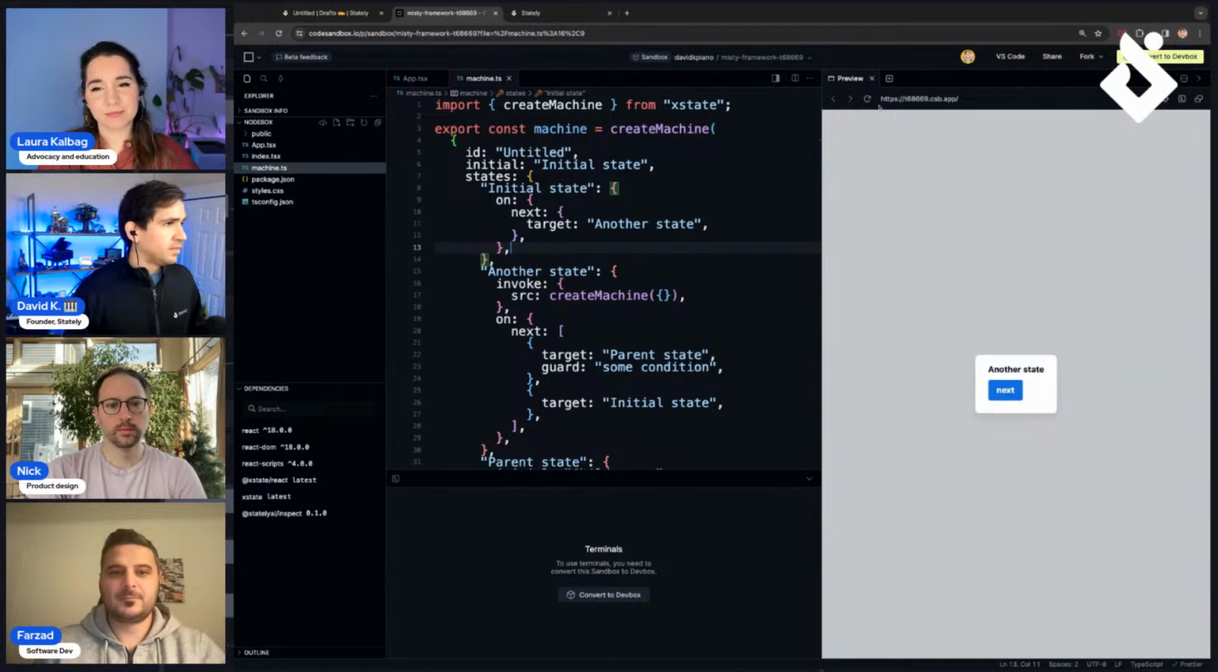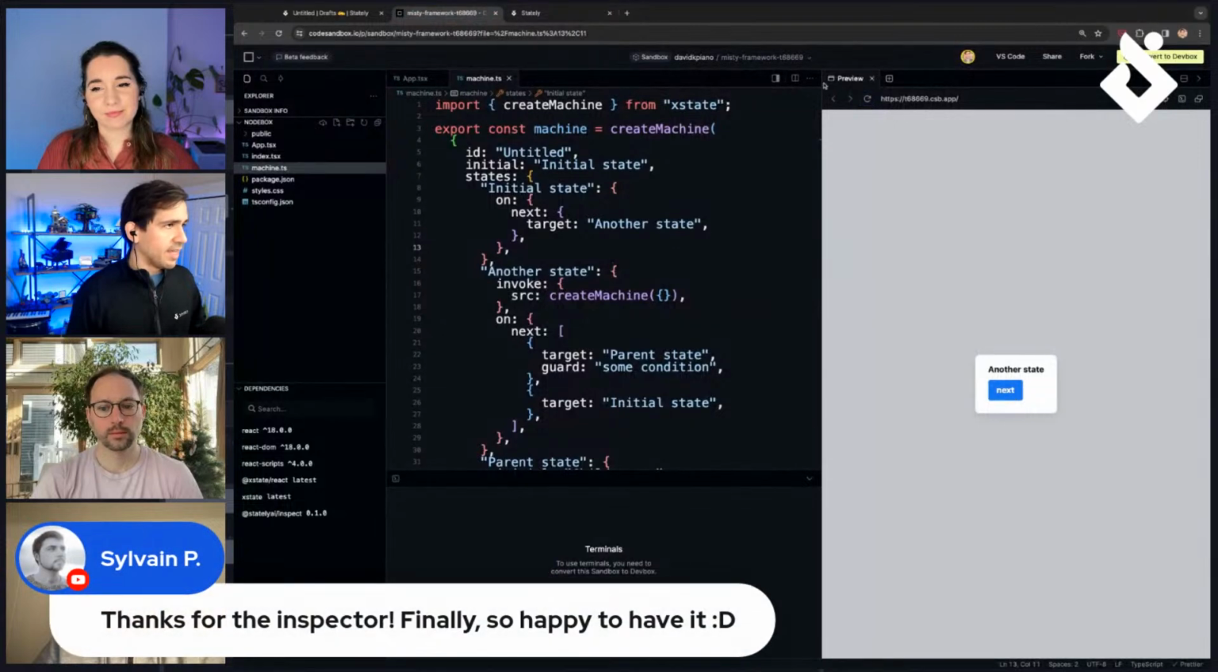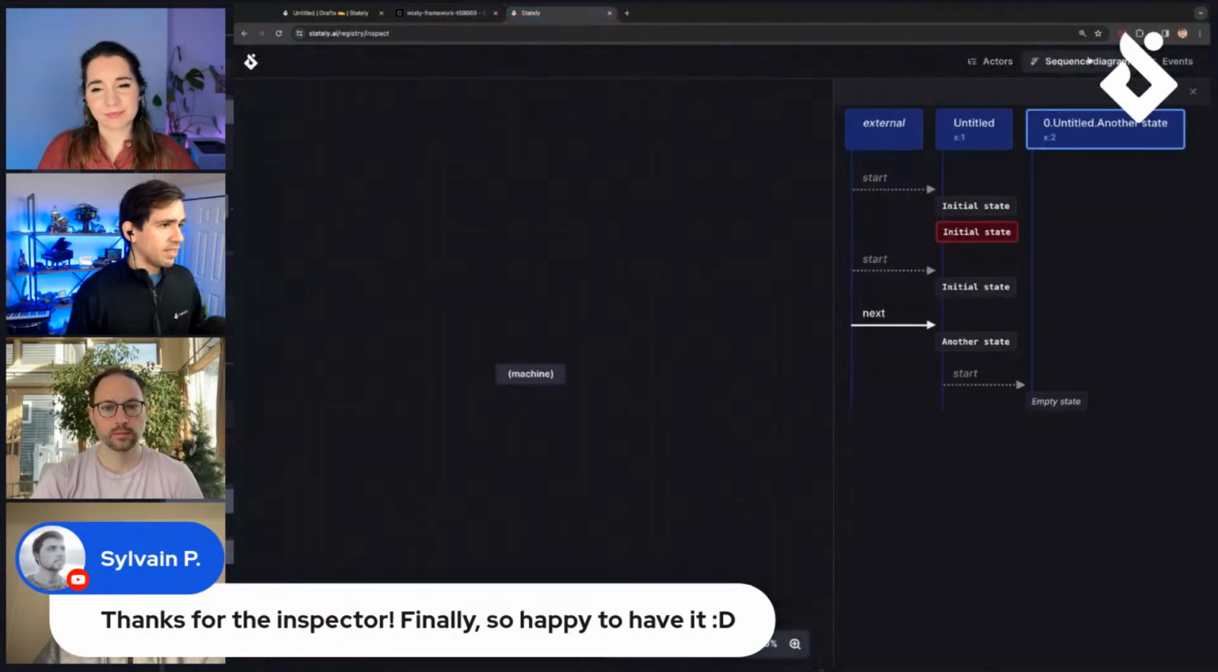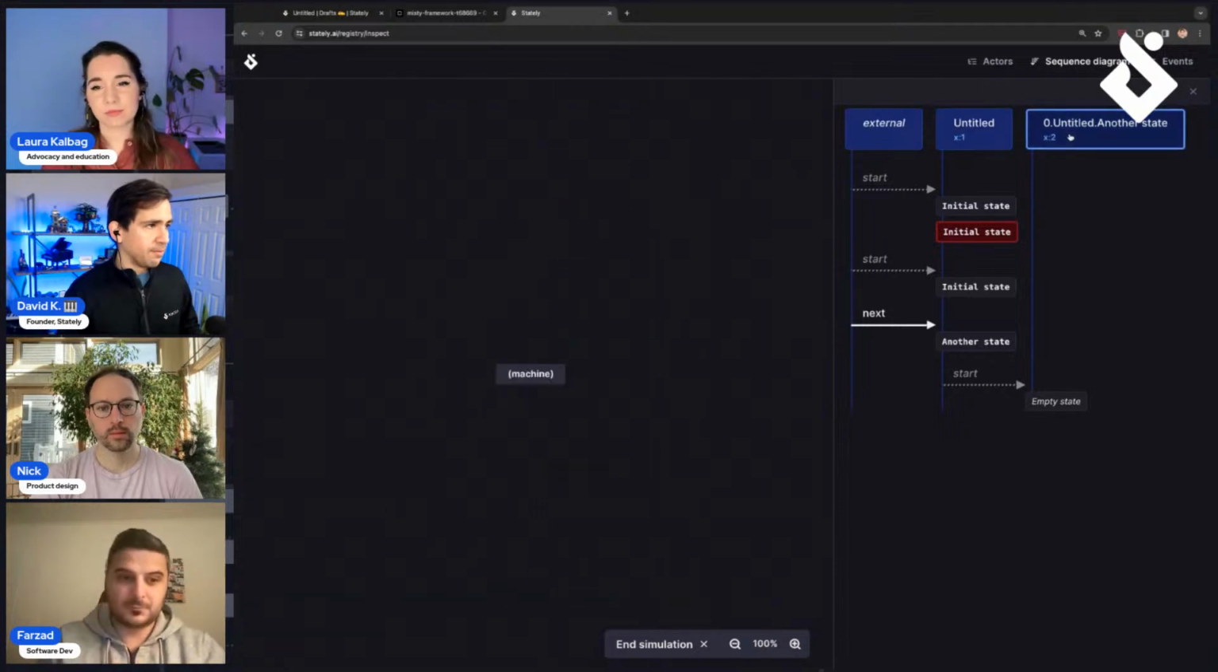Then if I reload this, you see we have our initial state over here. We click next. This is going to go to another state. But now we're going to see that from this machine, we actually spawned, or in this case, invoked this other machine, which you could see. And then you could toggle back and forth. This shows nothing because my machine isn't very interesting, doesn't have that many states.